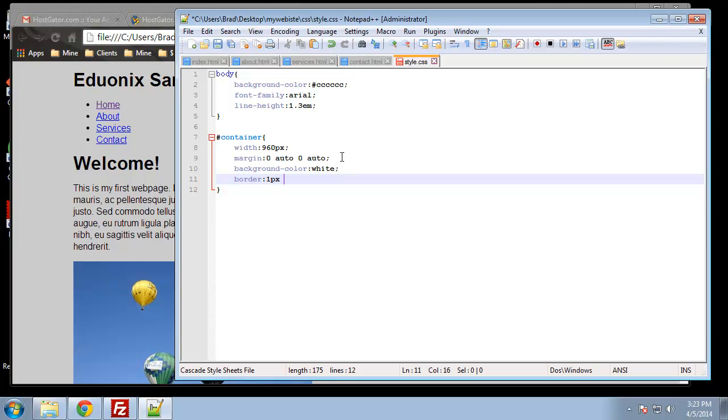The next is going to be the color, which I want to be a light gray. So I'm going to use that #CCC hexadecimal number. And then finally we want the type of border. I'm going to say solid. You can also have dashed, dotted, but I'm going to say solid.